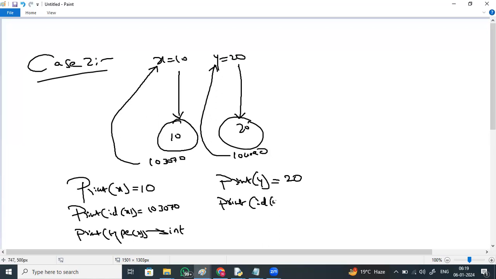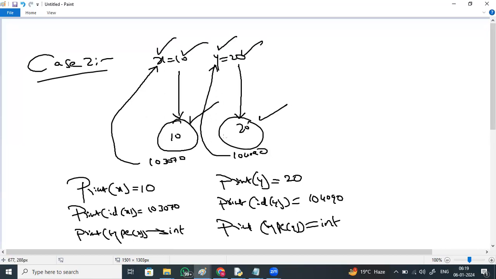Address of y. Type of y. Type of y is what type? Int type, right? So two different variables with two different values, then two different objects with two different addresses are created. Two different variables x and y with two different values 10 and 20, two different objects with two different addresses.